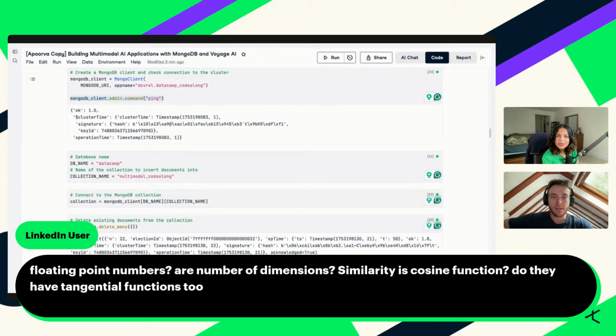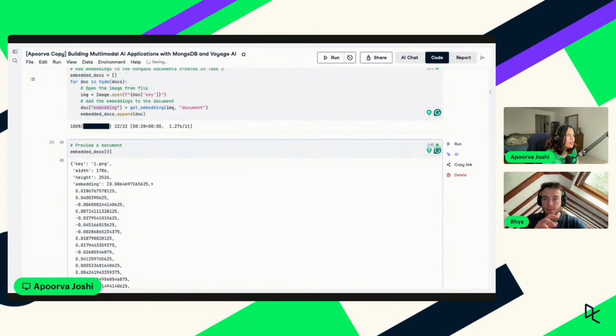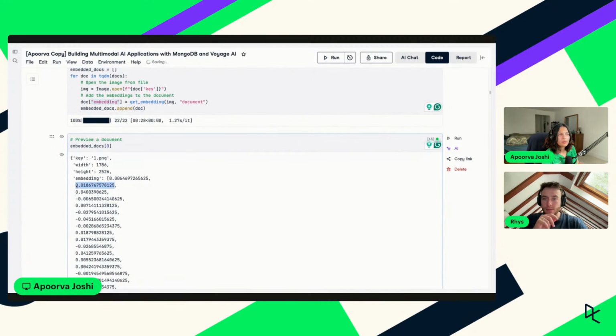Floating point numbers. By floating point numbers, I just mean, let's see, okay, this is a floating point number. It's just not an integer, so it has some decimal points. I was referring to embeddings being an array of floating point numbers.